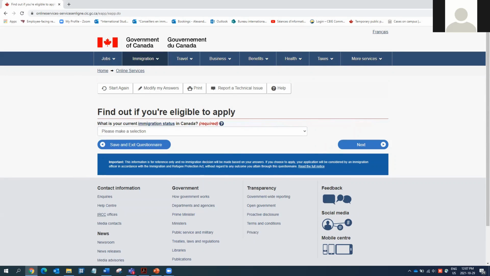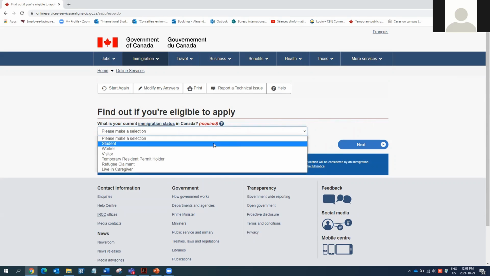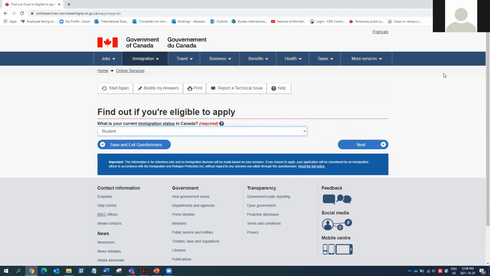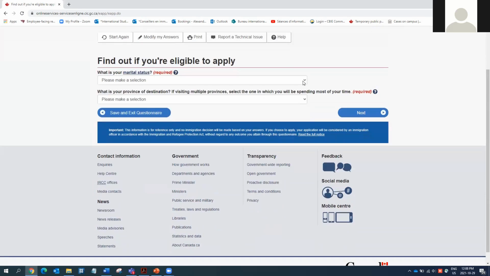What is your current immigration status in Canada? So here you're going to want to put student, even if you're also working, you're on a co-op, or maybe you're working part-time, you want to put student as your immigration status. What is your marital status? That also depends on you. And then what is your province of destination? So for here, I get this question a lot, because we're in the National Capital Region, we have a lot of students that live in Quebec on the Gatineau side. But in spite of that, the University of Ottawa is located in Ontario. So I would recommend that you put Ontario for this question.